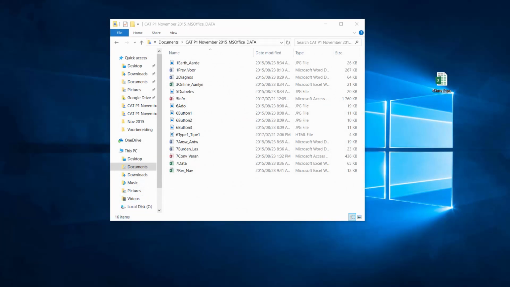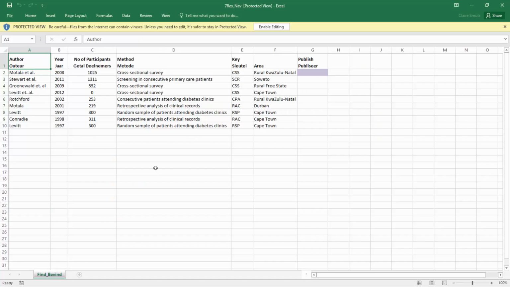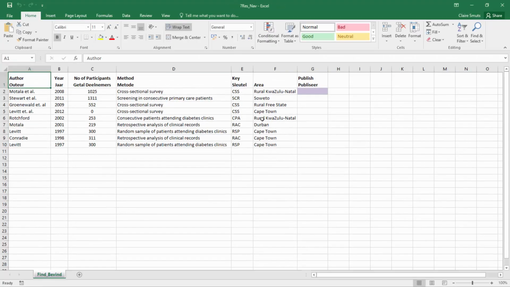Right, now we're going to start with question 7. It's got a bunch of stuff that we're going to do. We're going to start with 7 res. And we're working in the find worksheet. Let's just enable the editing. And we need to add a function in cell G2 to determine whether research will be published or not.